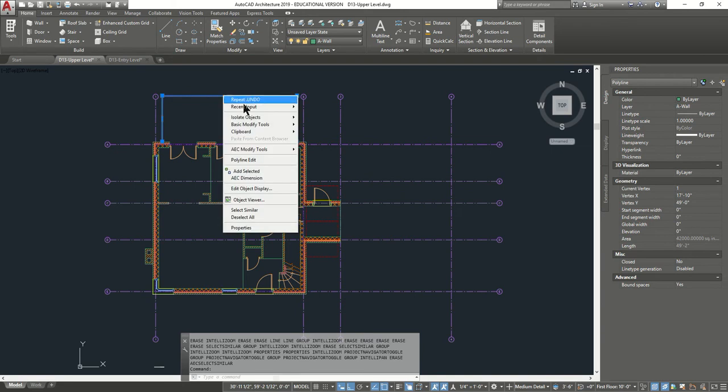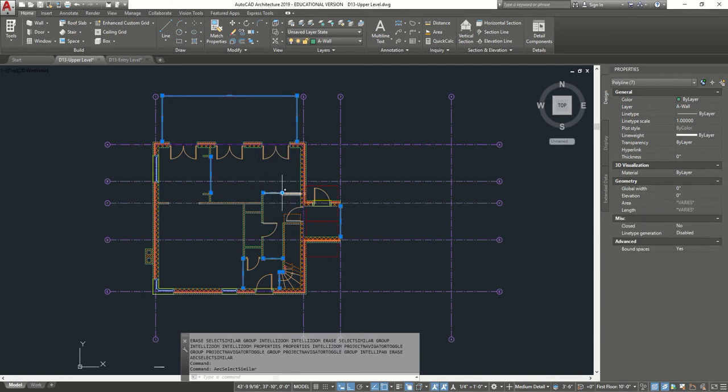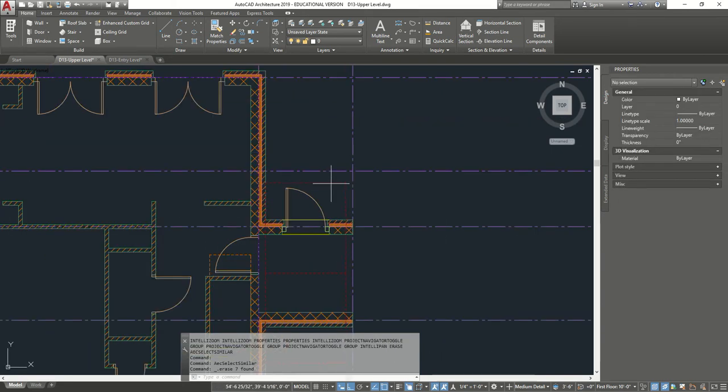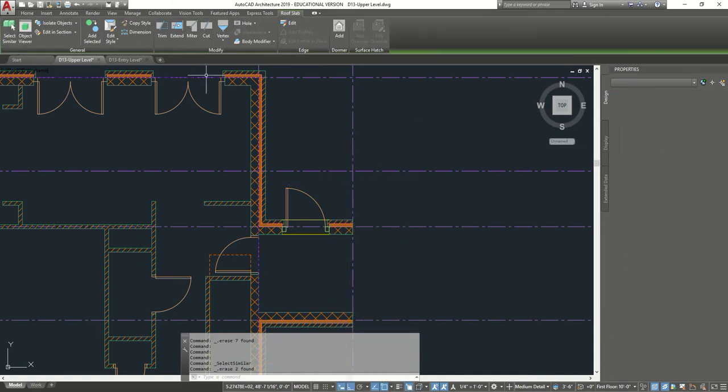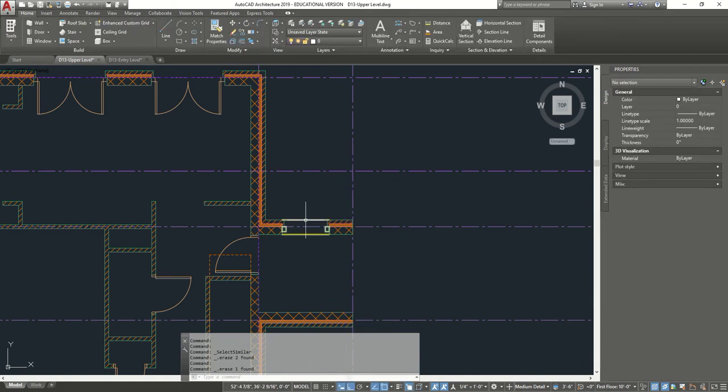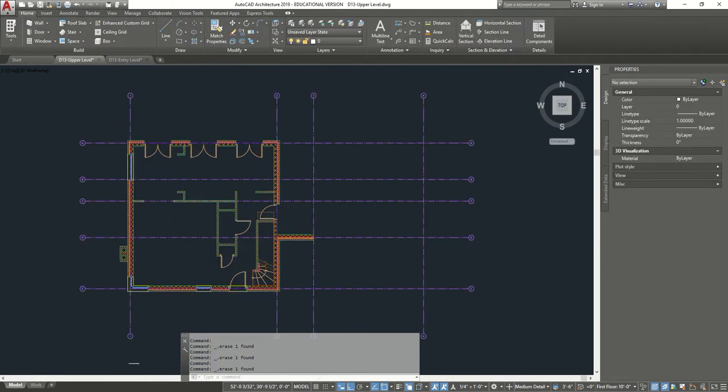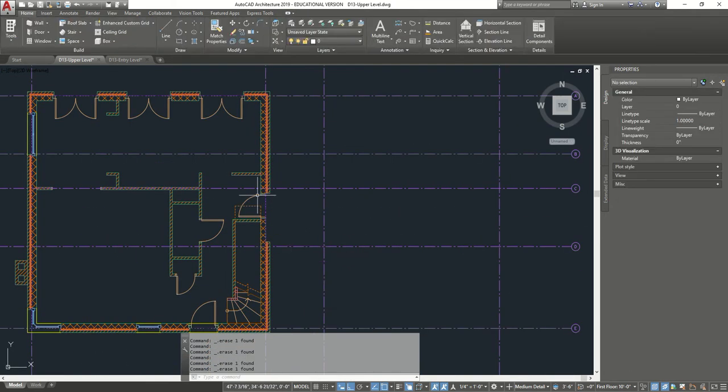So click this one first, select similar, delete. Then we went to the roof, select similar, erase. Get rid of this star here, get rid of the wall, get rid of this wall here, get rid of this door here, get rid of this wall.